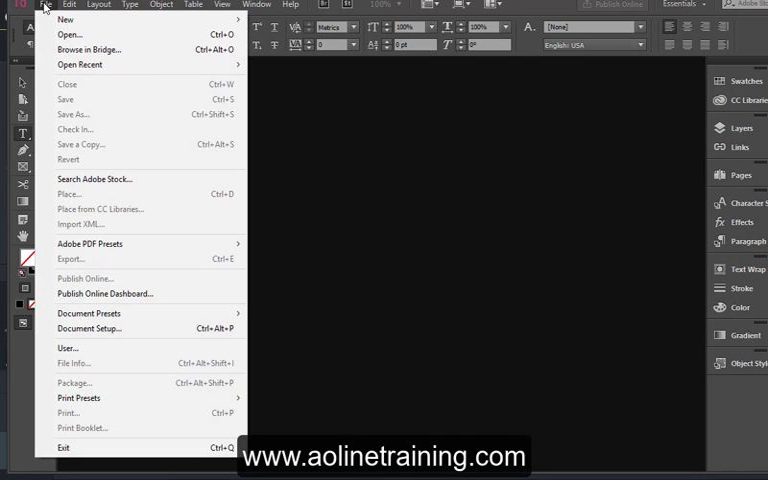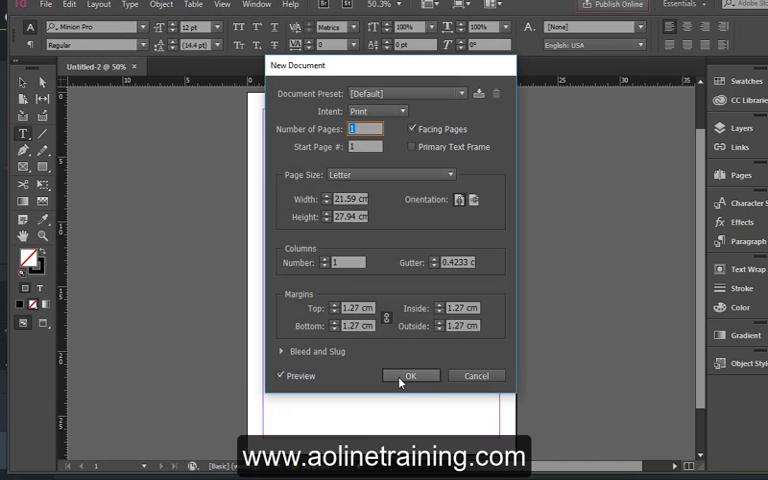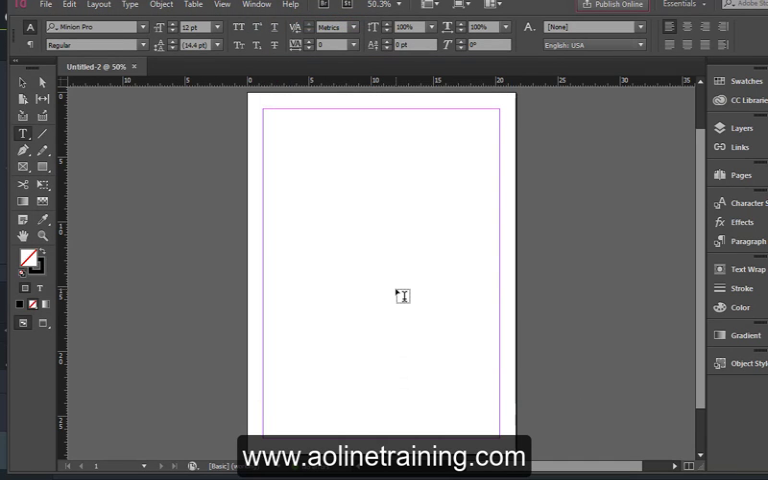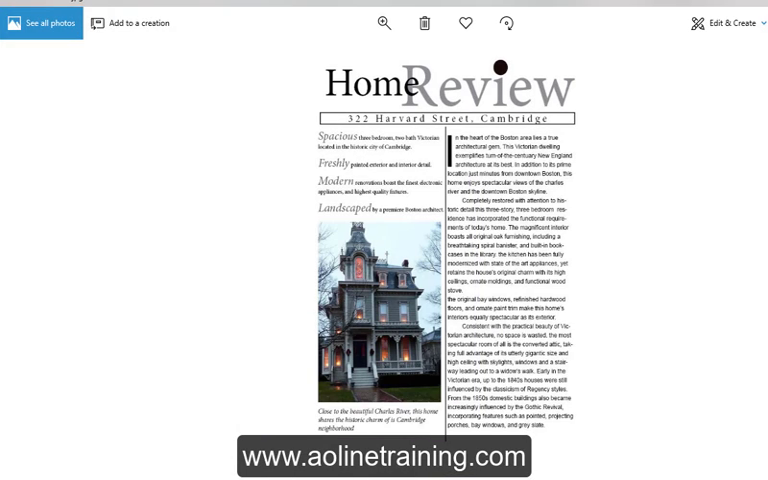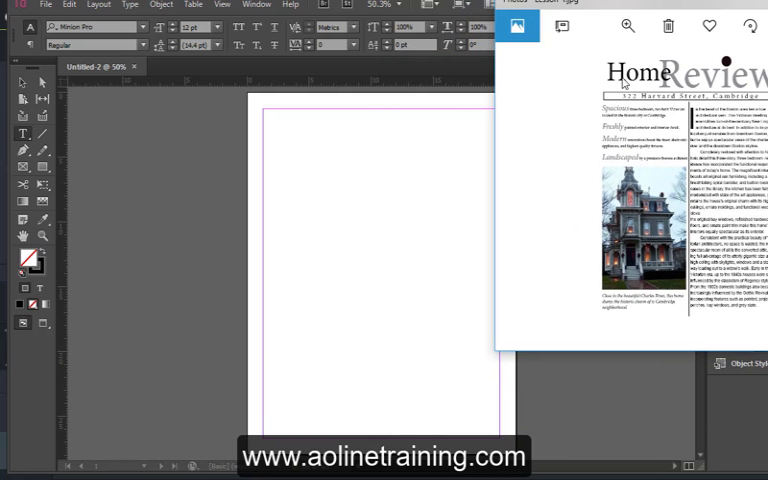As you know, first we need to go to New and take a new blank document. After we take the document, we'll click on OK. Once we've created the document, we will open this at the side in order to refer to it. We need text, home and review. Below that we have a text box which has the address, and then we have two columns over here which has an image and which has a caption below the image.